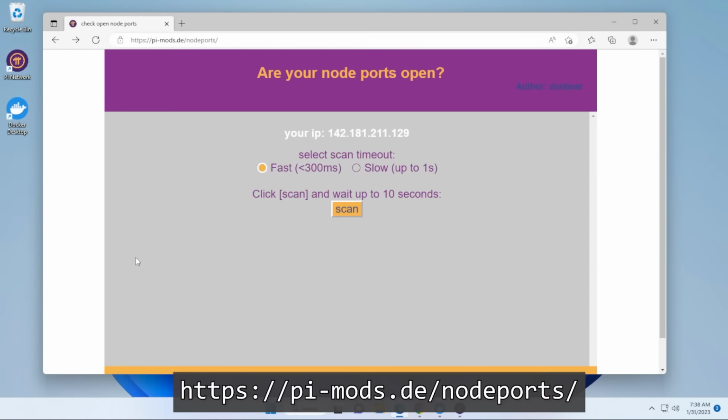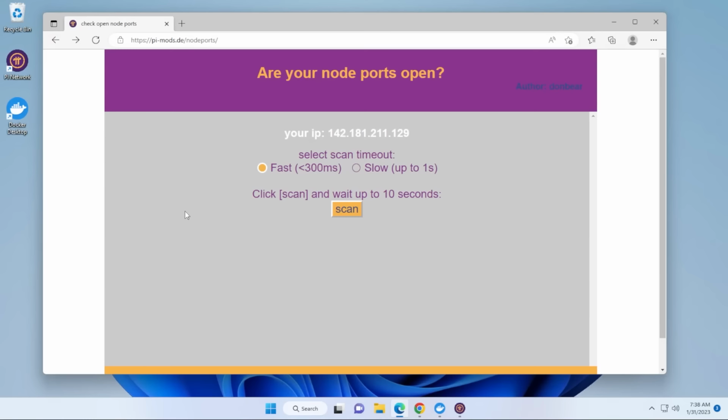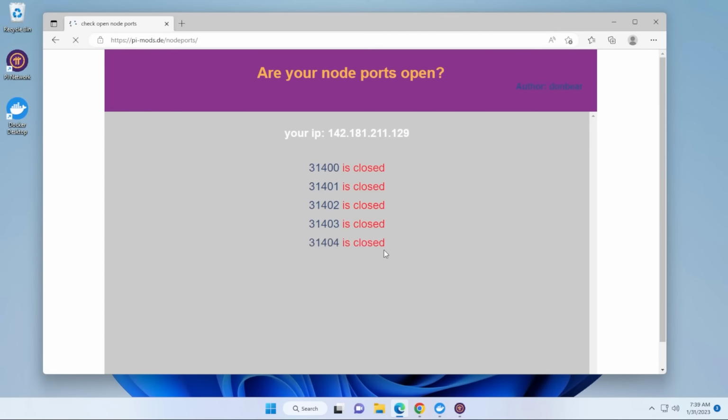This is a great tool that you can use when you're trying to find out if your ports are open or closed on your router, and it's specific to the Pi network, and it scans the ports that are going to be used. I'll make sure I link this in the description below. All you have to do is click on the scan button, and what you'll see is the same ports that the app is going to try to scan for, and it lets you know if they're open or closed. So right now I have them all closed. I'm going to log into my router, and I'm just going to open up the ports.